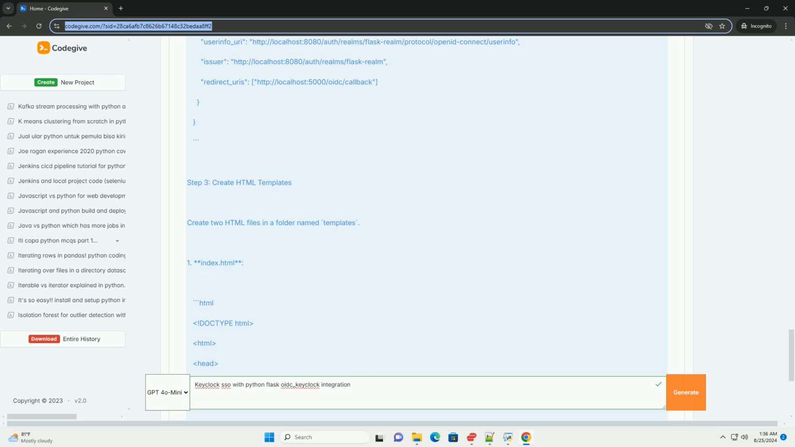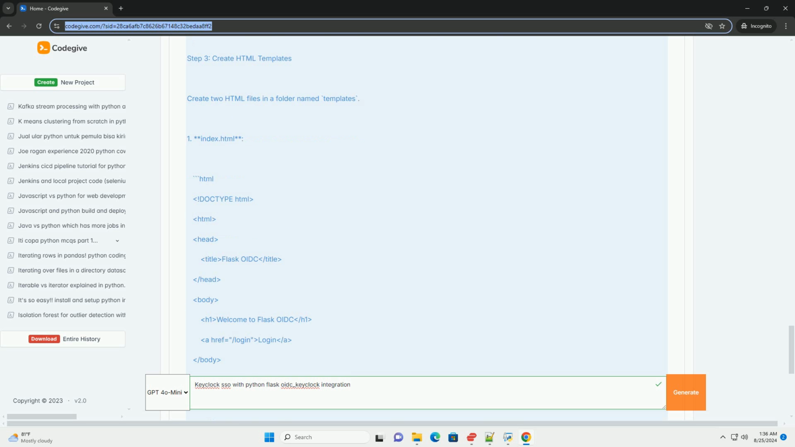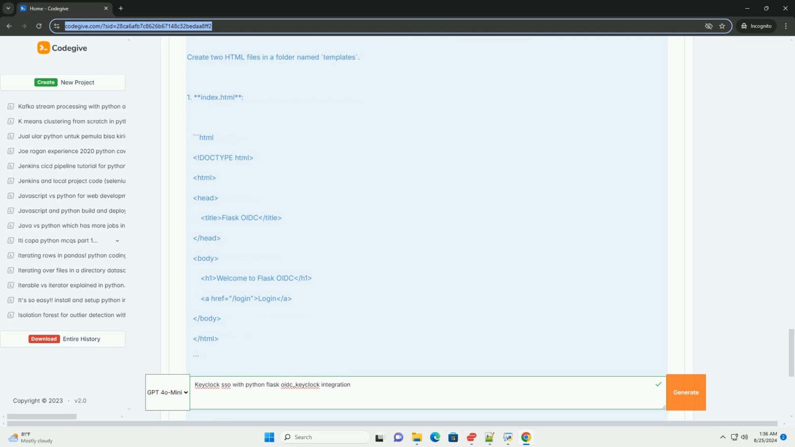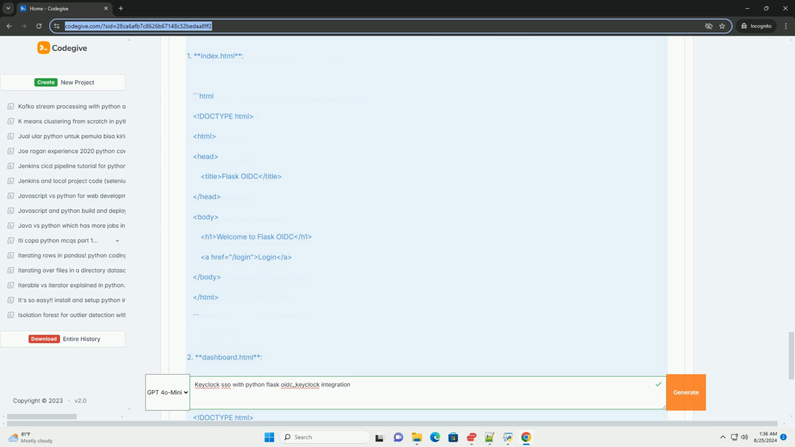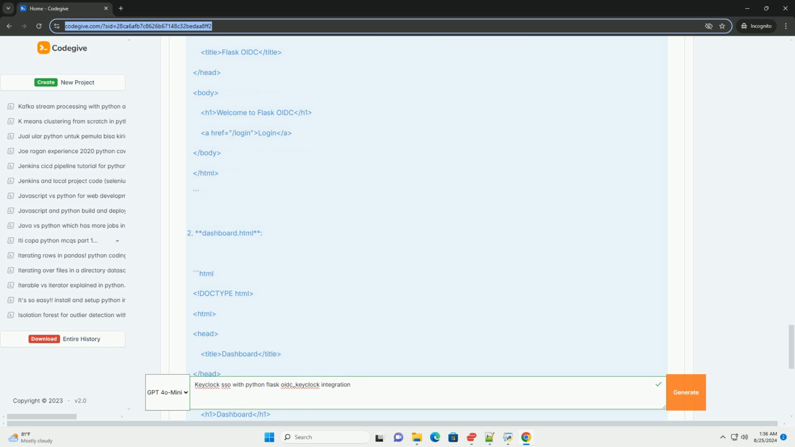1. Open your browser and go to http://localhost:5000. 2. Click on the login link. You should be redirected to the Keycloak login page. 3. Enter your Keycloak user credentials. 4. After successful authentication, you will be redirected back to your Flask app's dashboard, displaying user information.